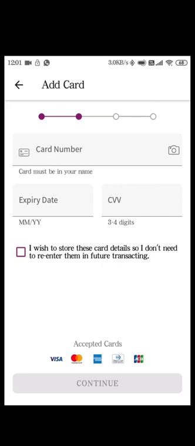In this page, you have to enter your MasterCard or Visa card number, expiry date, and CVV code. You can also check the box having instruction that I wish to store these card details so I don't need to re-enter them in future transacting. It will enable you to not enter the same details again in the future use. After that, tap on Continue.